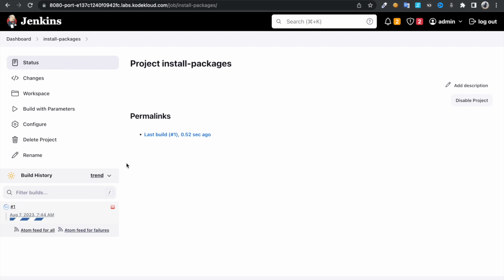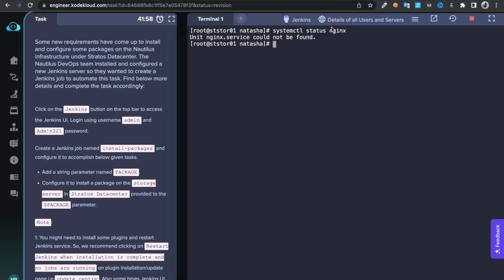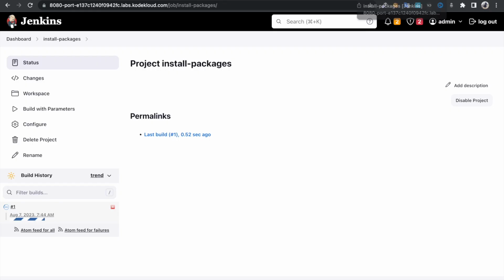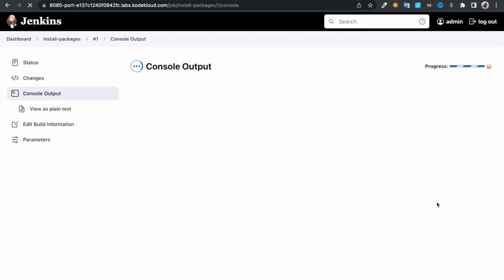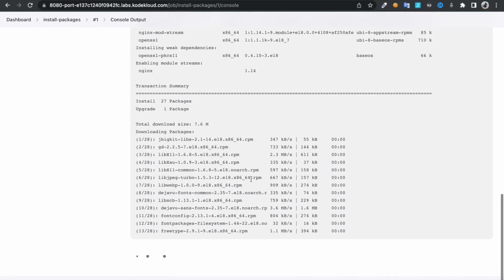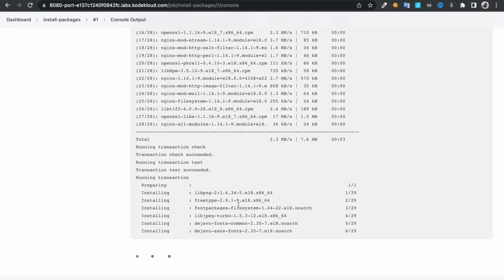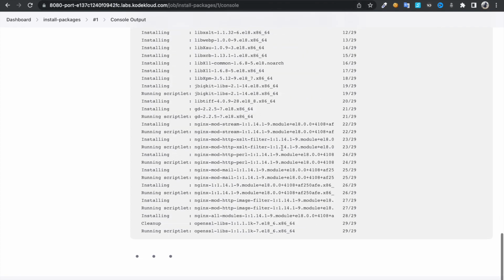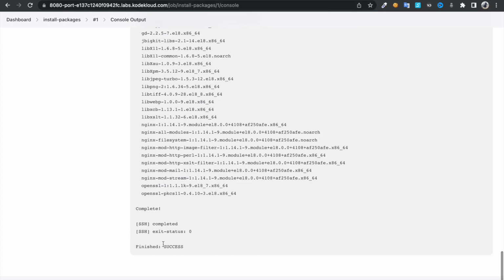So this job is building now. Once it is done, that means on the storage server it installed nginx, because that's the package we gave. So if I do status again, once I'm done with the job, if it is successful, I can see something else other than this error. That means that nginx has been installed. Let's see. Okay, so it's still building. Maybe you can check the logs. It seems it's pulling up the details. So it's downloading packages and it seems to be installing it. Let's see. Okay, it says complete and successful.